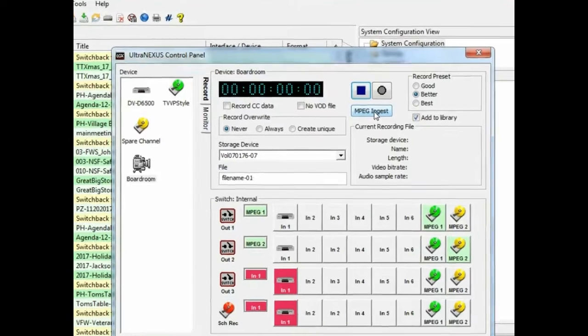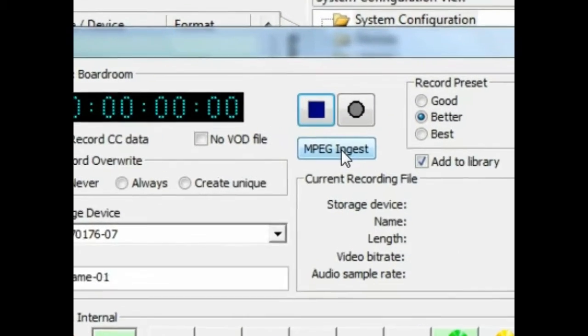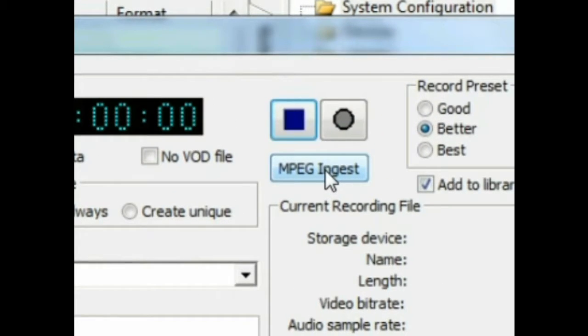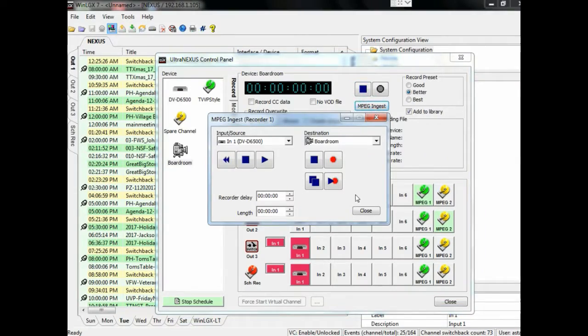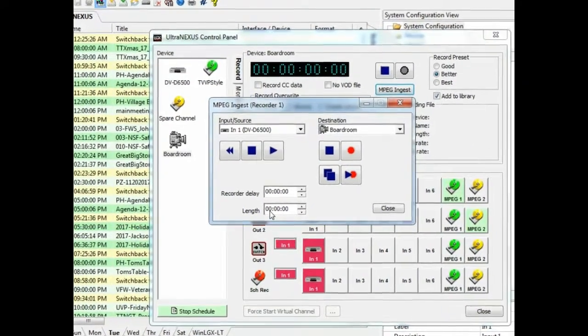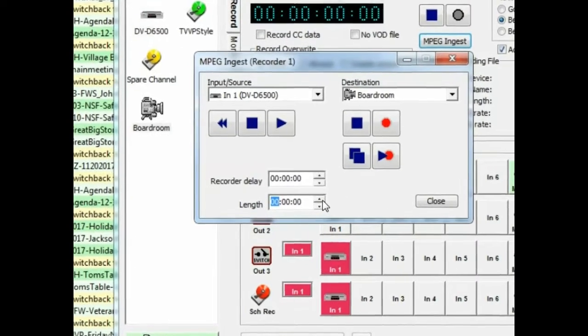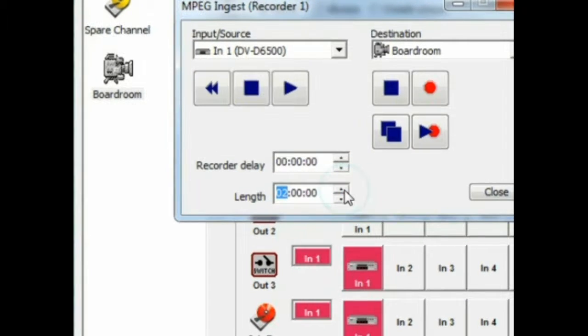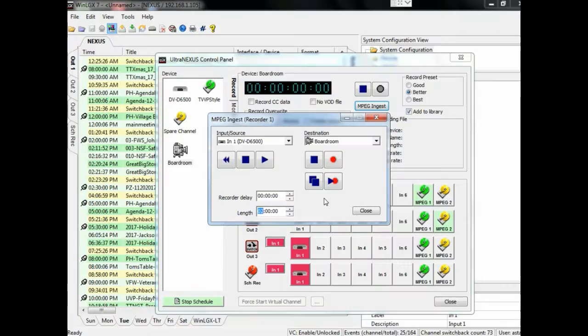Then hit the MPEG ingest button on the far right top corner of the window, and that will allow you to start the process of recording. The first step is to indicate how long you think you'll record. It's best to put a high number, in this case 2 hours.